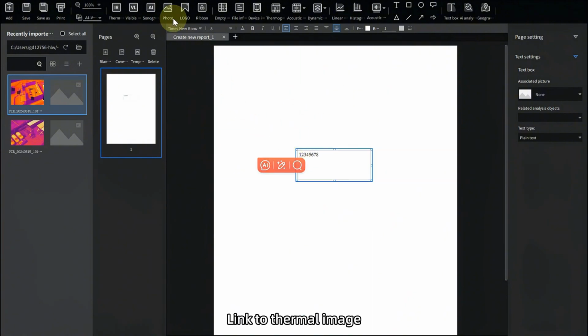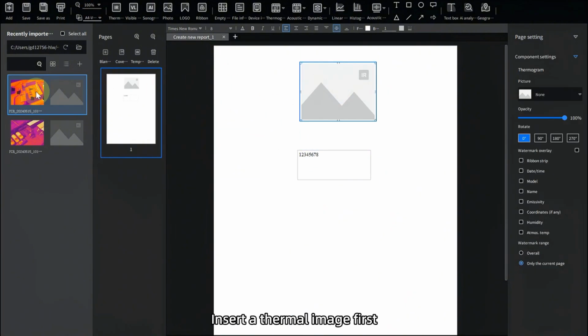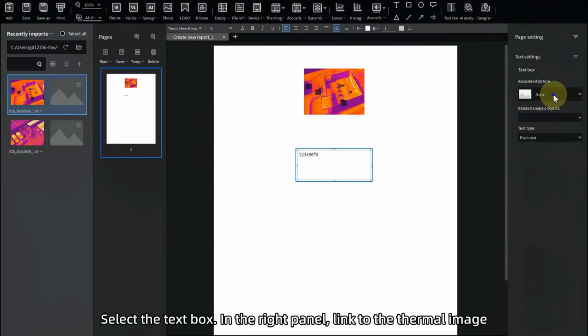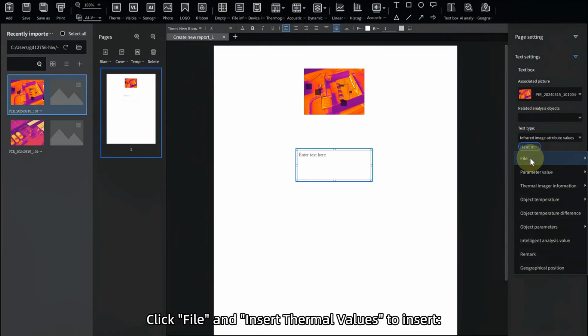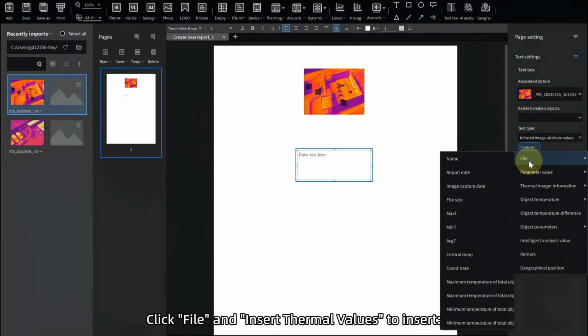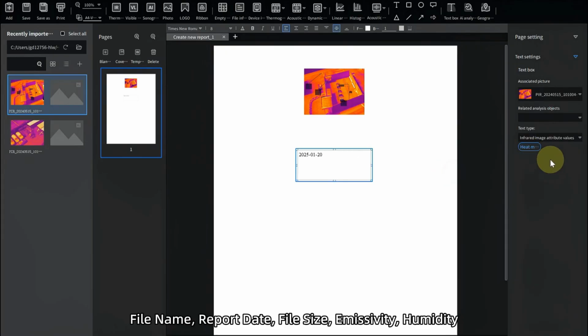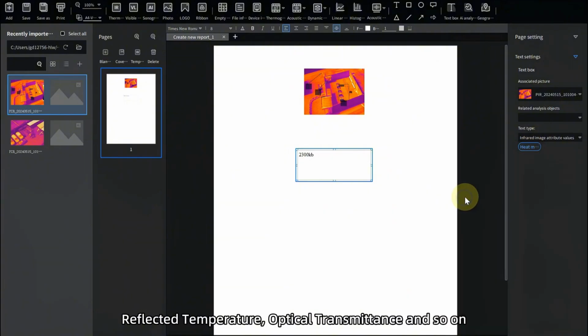Link to thermal image. Insert a thermal image first. Select the text box. In the right panel, link to the thermal image. Click File and insert thermal values to insert. File name, report date, file size, emissivity, humidity, reflected temperature, optical transmittance, and so on.